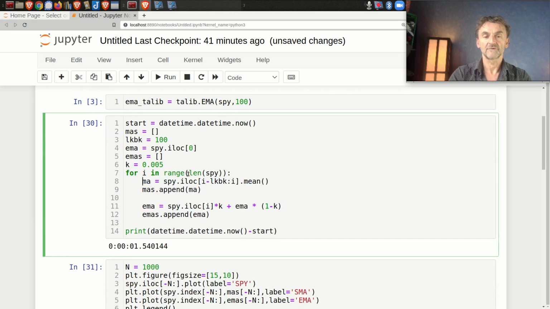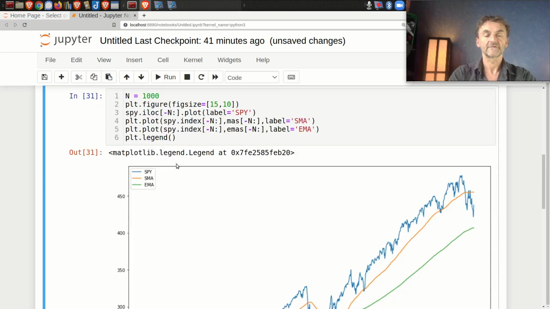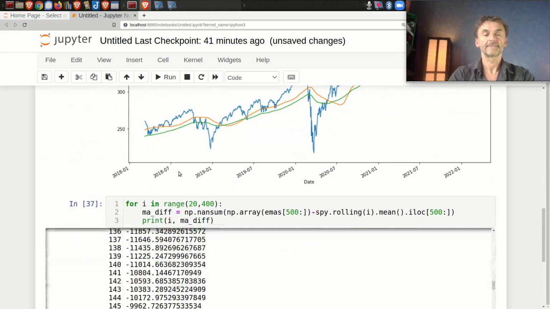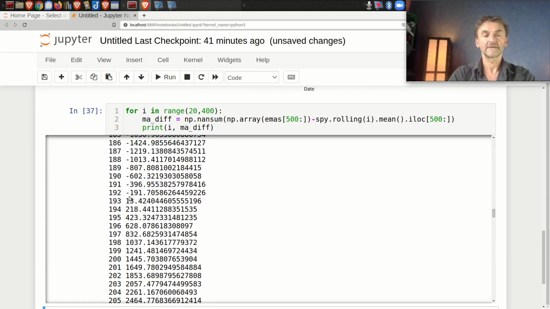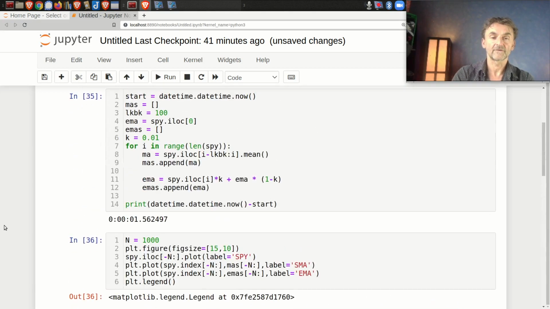Okay, so what happens if we change that value? For example, 0.01. Let's rerun all this again, and we can see for 0.01 our value is 193. That's actually close to 200. So we doubled our value of k from 0.005 to 0.01, and we went from just under 400 to just under 200. That's something interesting.